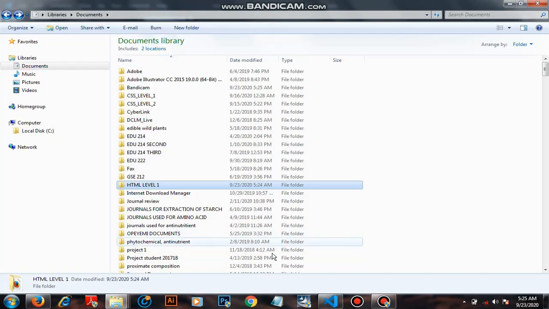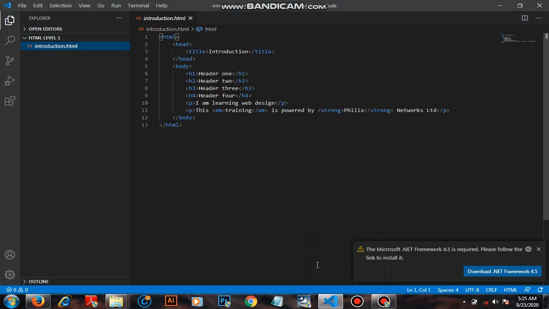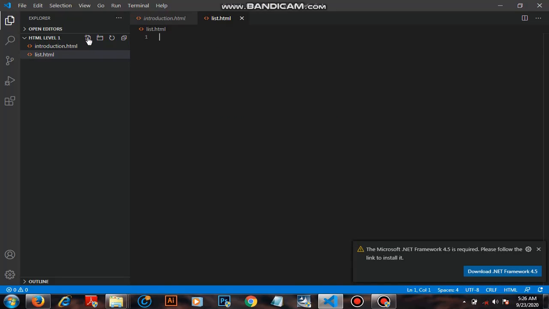Now the next thing that we want to work on is lists, and lists get all our information on the HTML page organized. To start for today, we're going to create a new file, and we'll call it list.html. Then I'll save. So if you want to make your work numbered, or you want to add bullets, then you make use of lists.